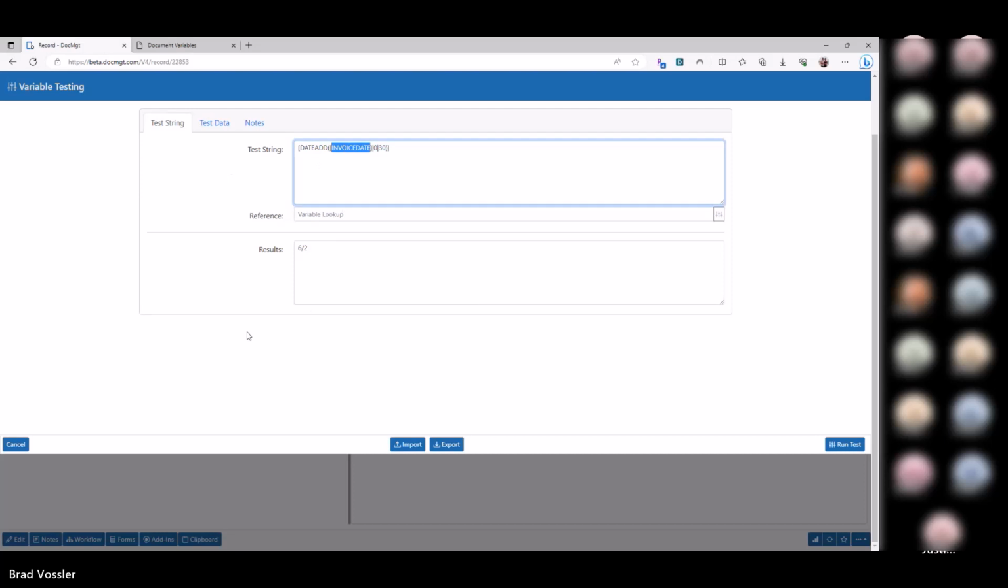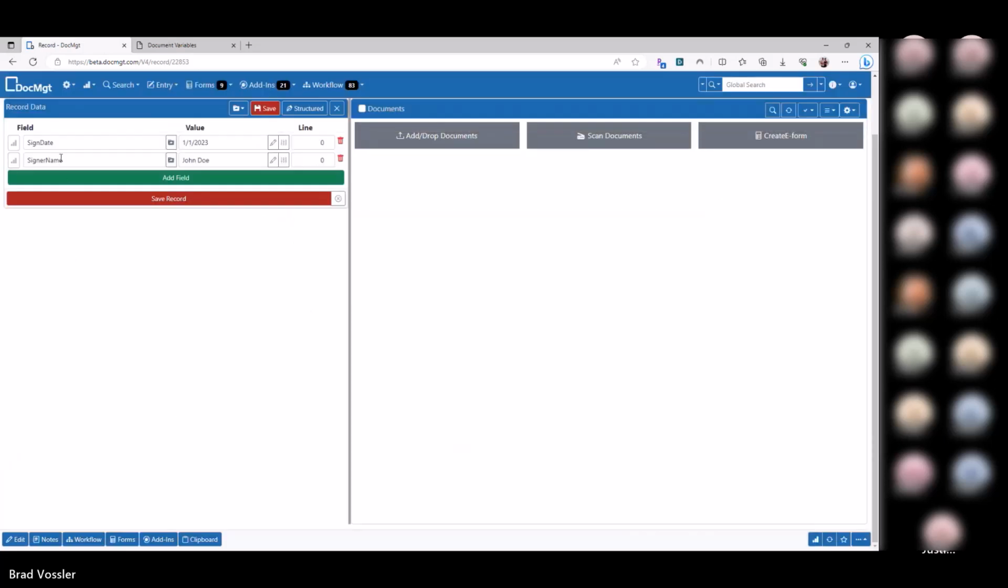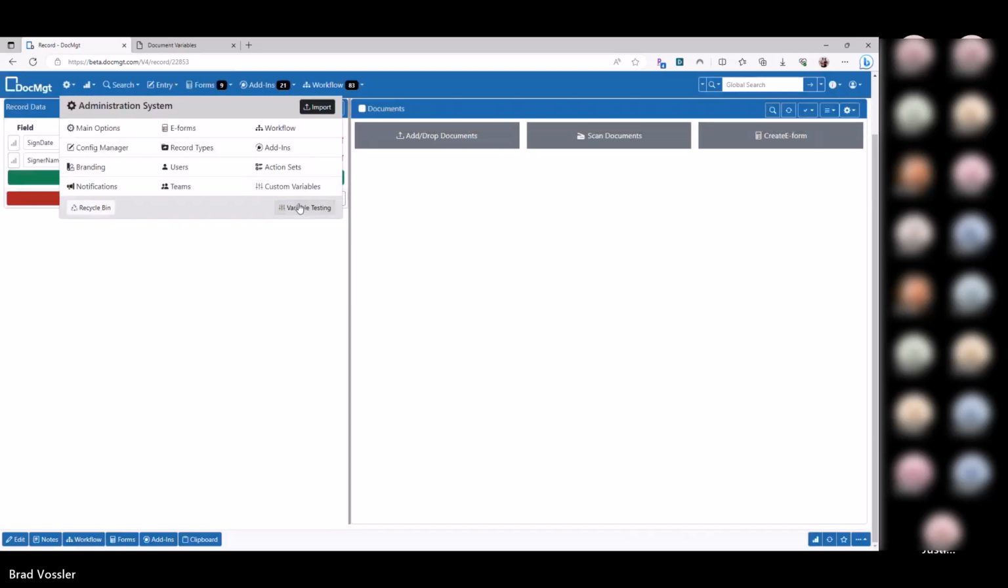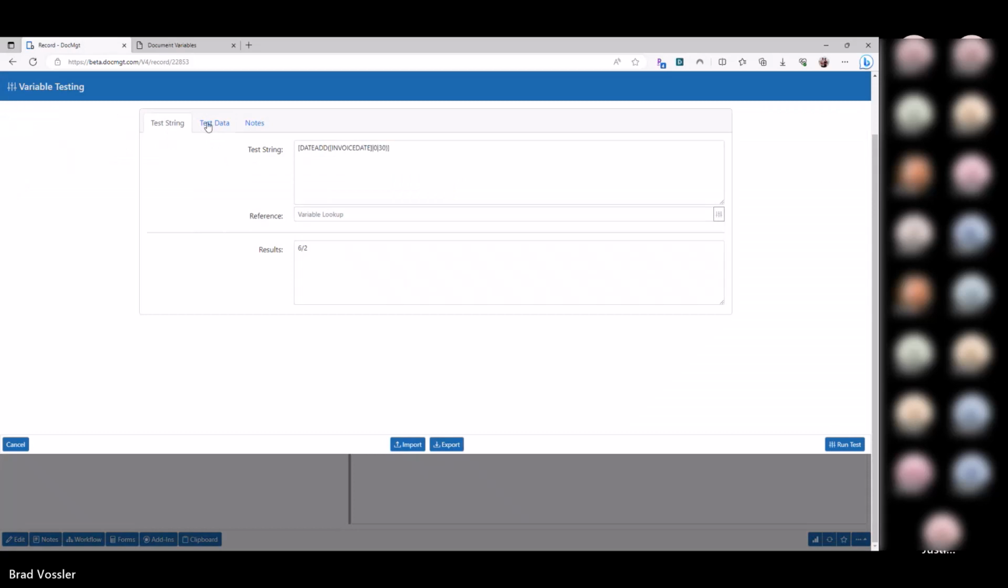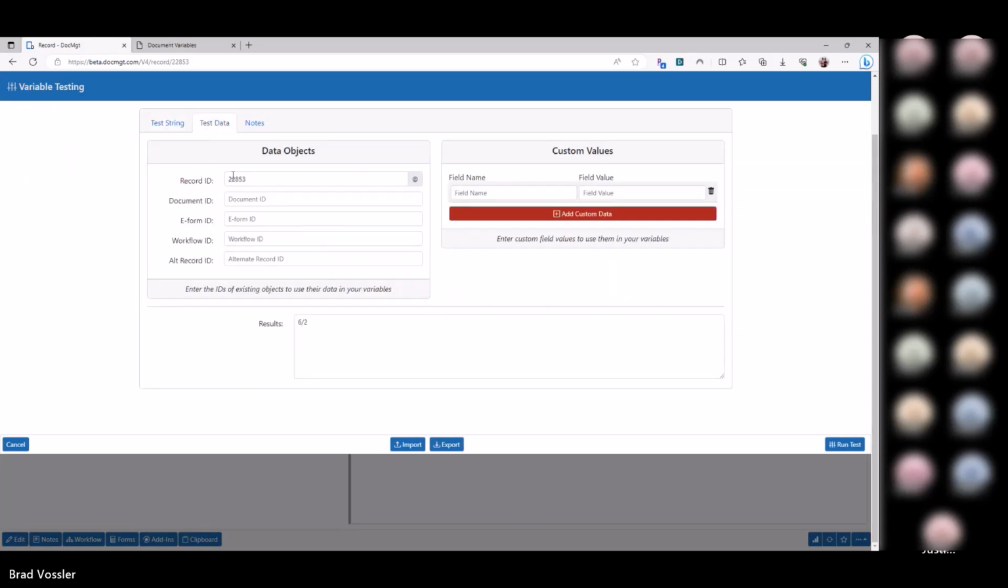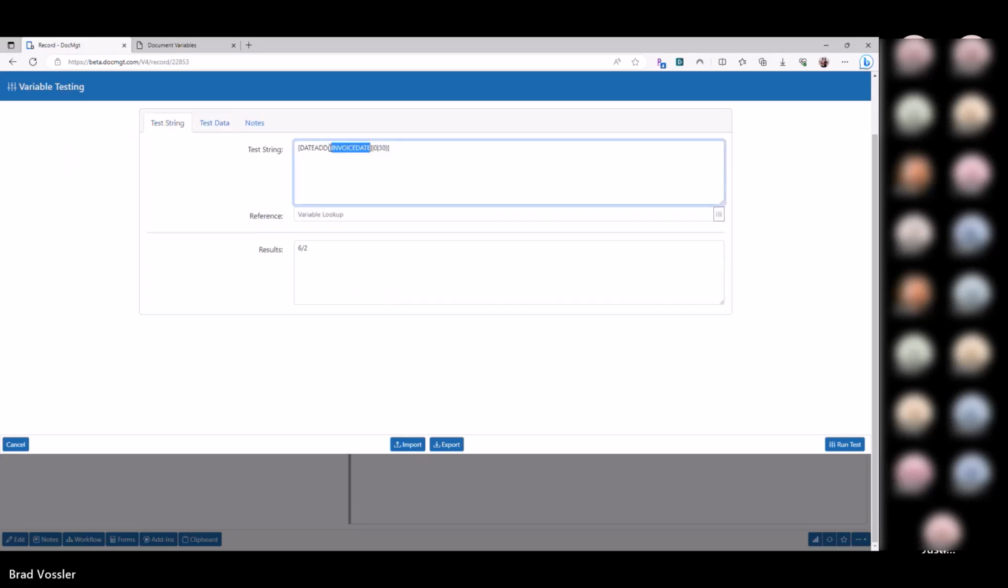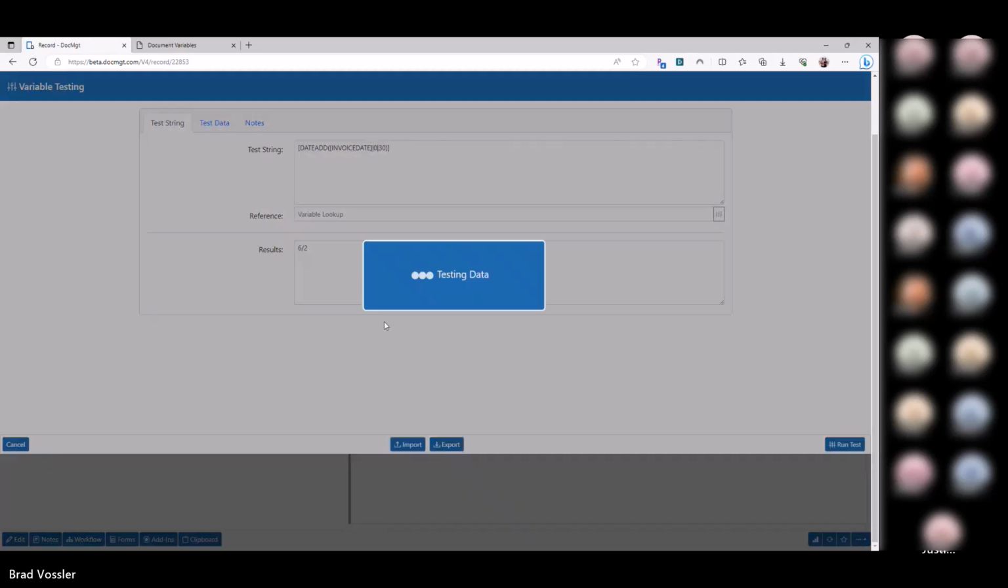Now, in this particular record, we don't have an invoice date that we're playing with here. So in the testing panel, I can go over to test data and feed it a record ID, but I can also give it other values. Say, act like the invoice date is this value, so that when I test, this becomes 3/1/2023, and then it adds 30 days to it.